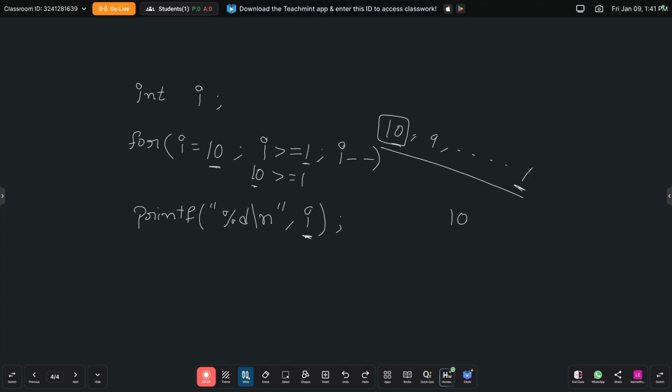Now 10 will be printed. After printing this i value, immediately it will go and update the loop. i minus minus means the value will be decremented. i plus plus means the value will be incremented. Initially the i value is 10, after executing this i minus minus, the i value will be 9. 9 greater than or equal to 1, again condition true. Now immediately execute the loop body. Here I am going to print the i value. What is the i value? 9.